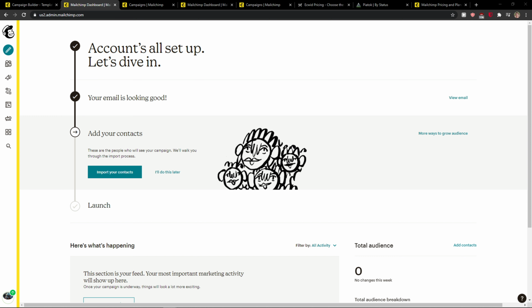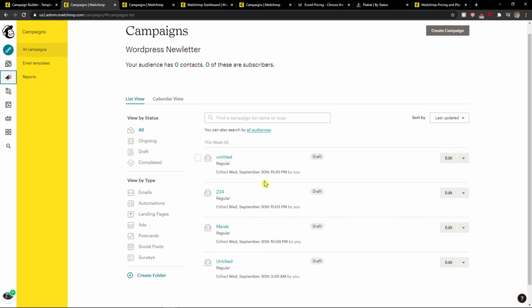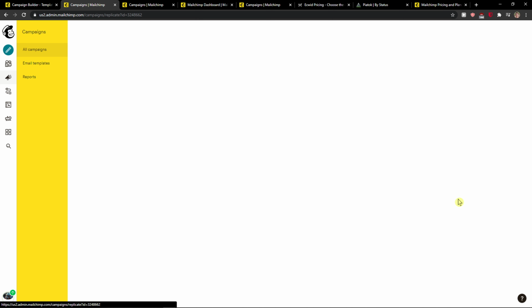So let's start. The first thing you want to do is just be in Mailchimp and then click here on campaigns. And you're gonna see all the campaigns here, right? So what you want to do is, I got like this mark here, or 2, 3, 4. I'll just click these 3 dots, not 3 dots, but the arrow, and click replicate.